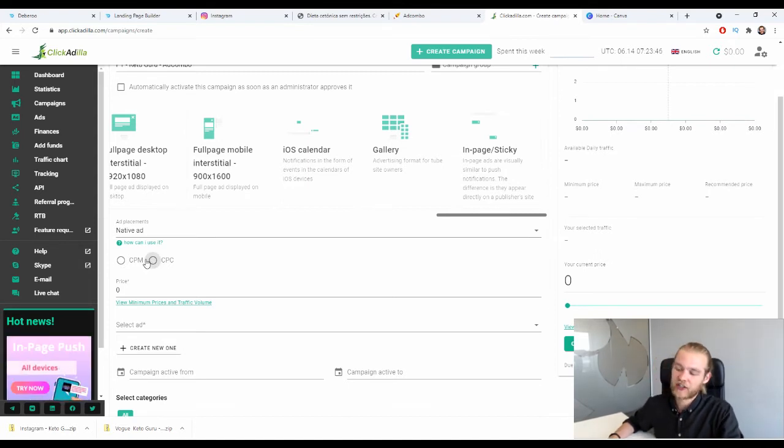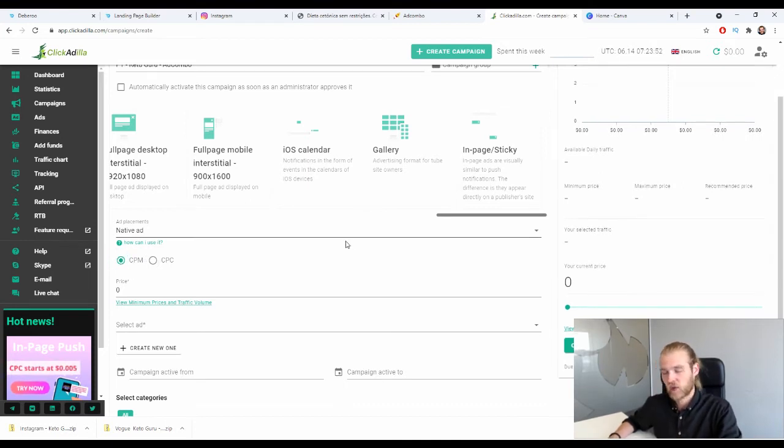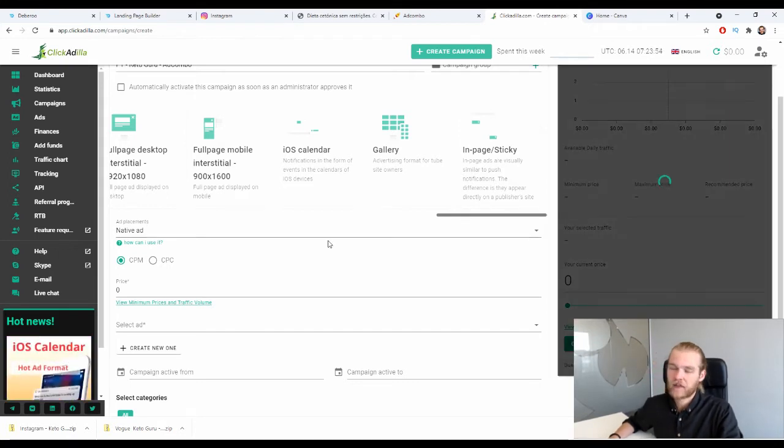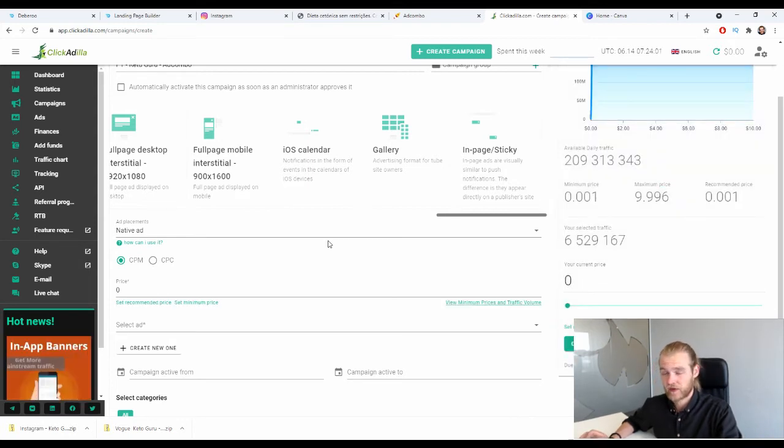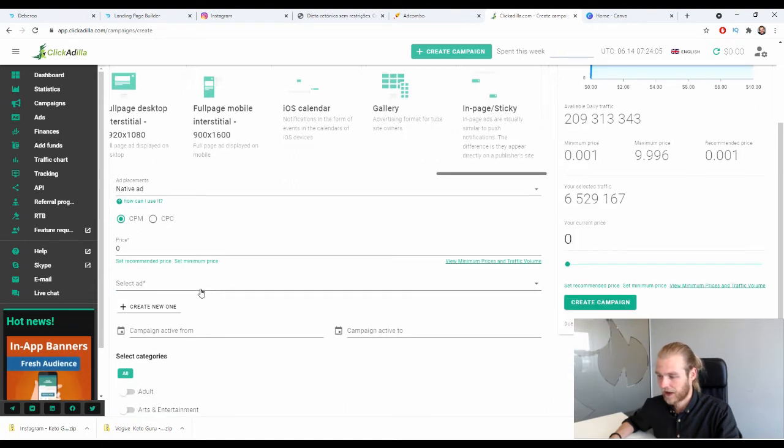Okay. If you're just starting out with native ads and/or affiliate marketing, I recommend you to just go with CPM. Later on, if you have more experience, you know what you're doing and you know how these bidding strategies work, then you might want to move over to CPC. But at the start, I would begin with the CPM.